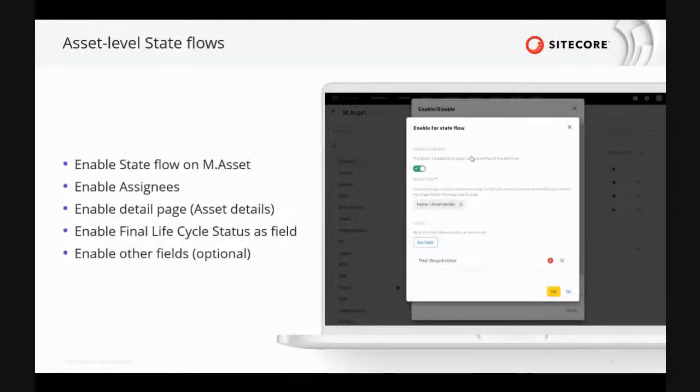And also very importantly, we need to add the fields that will be driven by the states in the stateflow engine. So in our case here, for sure we need to add the final lifecycle status field. This is an out-of-the-box field which drives the lifecycle of an asset. So we need to add that into the state flow of the asset definition. We can enable other fields if our process requires it.